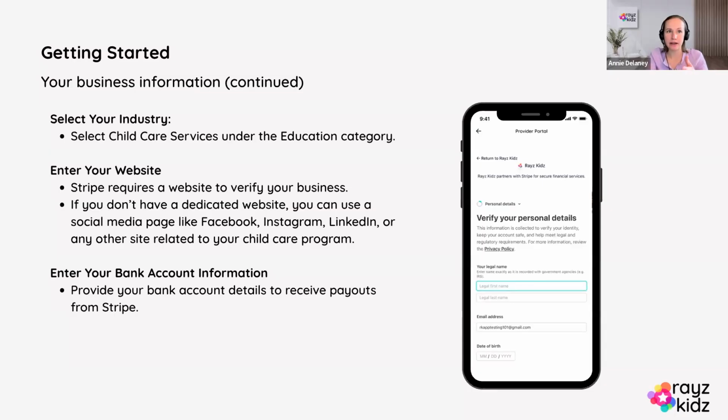You can then also enter your bank account information so that you can receive those payouts from Stripe. We don't have access to any of this through RaiseKids. All of it is secure through Stripe.